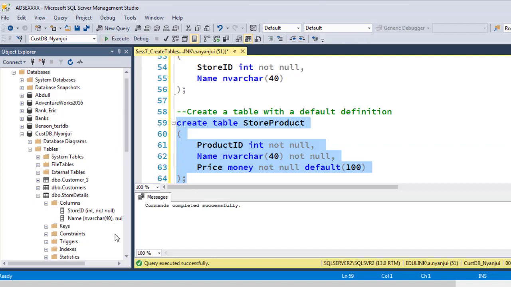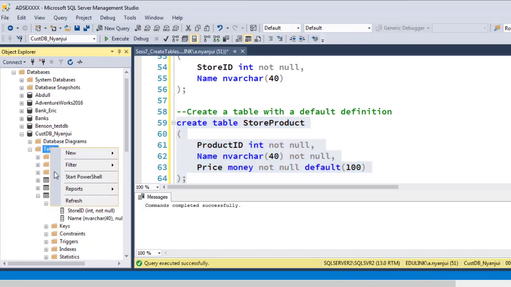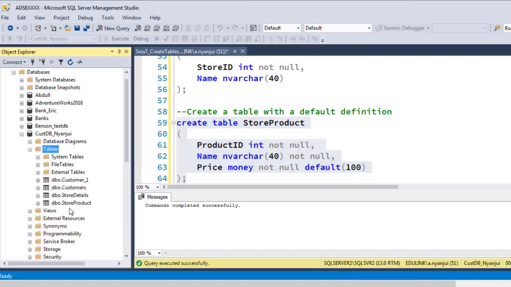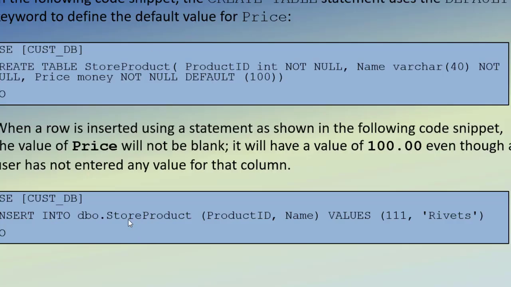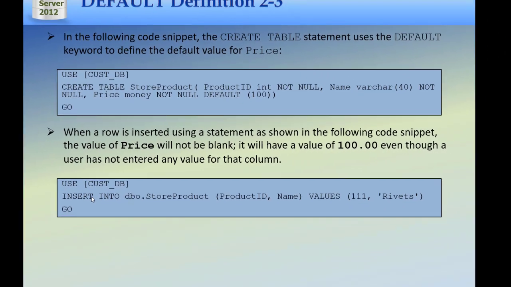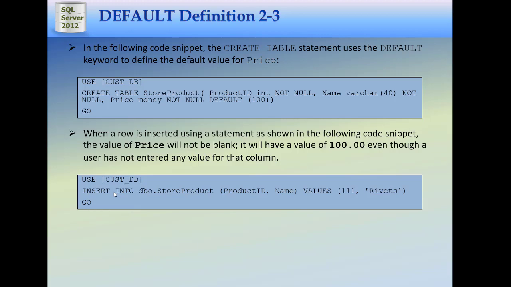It creates it for you. You can refresh. You don't have to go all the way up there. You can still right click on tables, then select refresh, and you can see that the store product table is created, and you can also view the columns of this. The next thing you're supposed to do is to insert this record. Please highlight, then copy and paste into your query window.